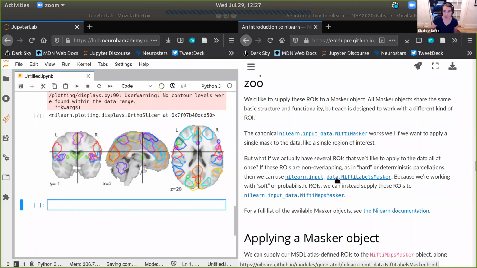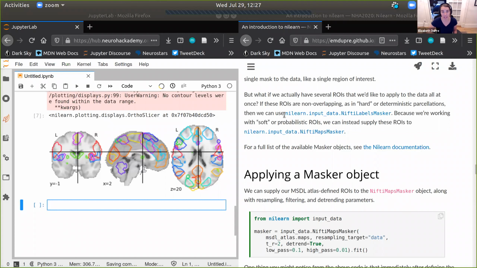I think Tal said yesterday in his lecture that scikit-learn is really held up as a canonical example of the power of documentation. I would absolutely agree with that. And you can tell that Nilearn is from the same development team, and that the documentation is really lovely and really top-notch. So if you have any questions about that, I would definitely start by looking there, including just to learn what the other kinds are in the nifty masker zoo.